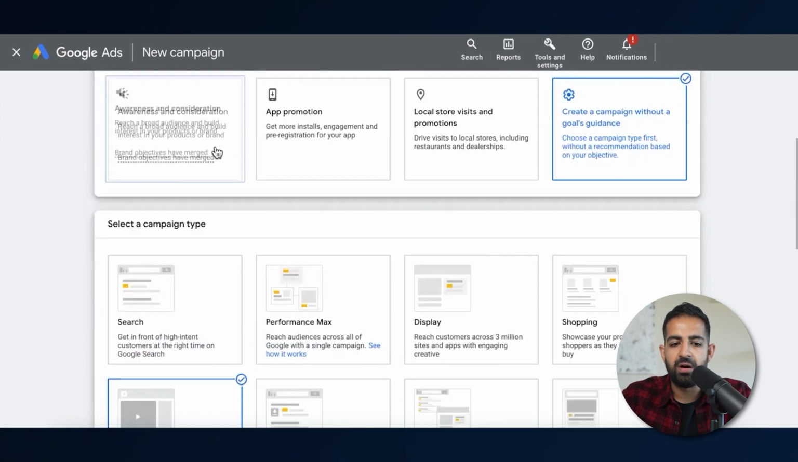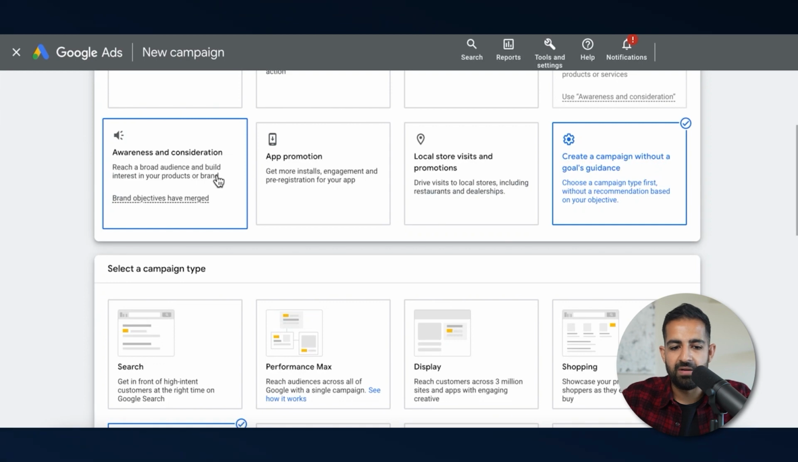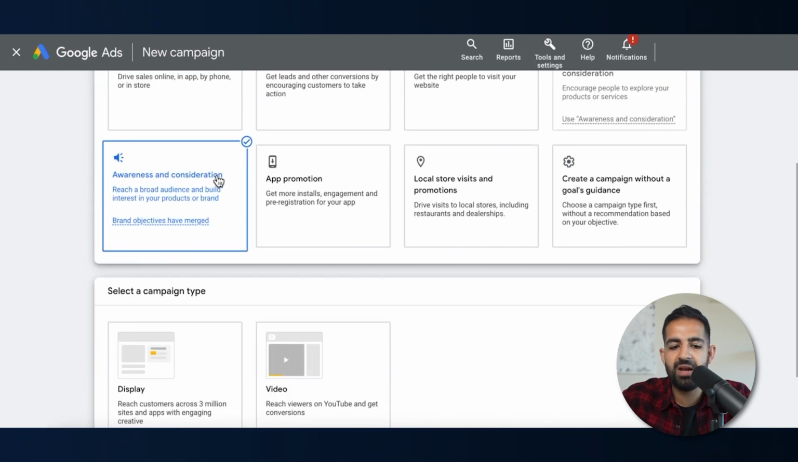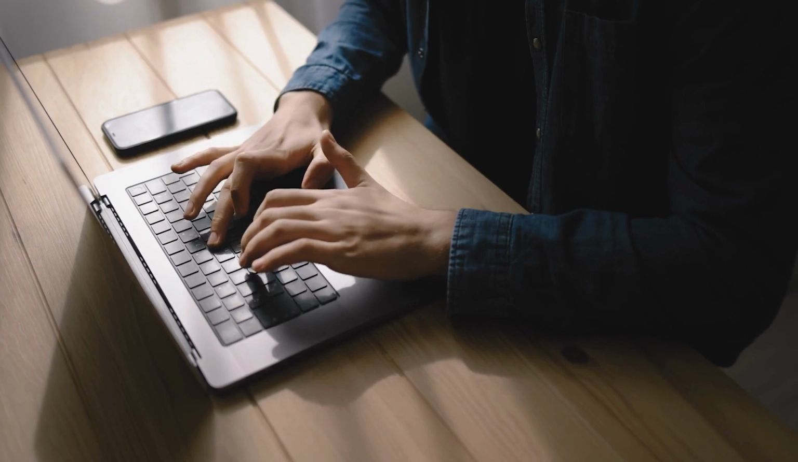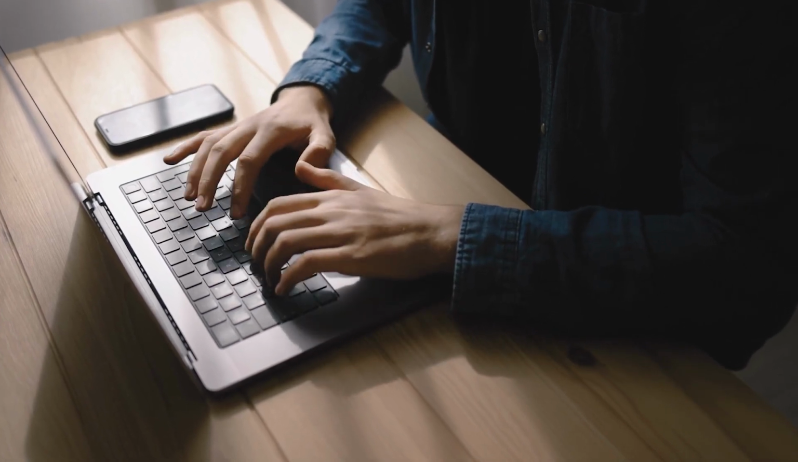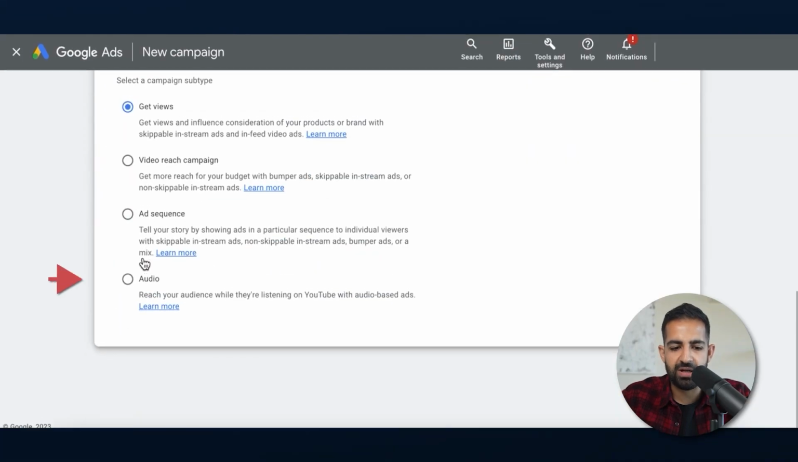Or you can go under awareness and brand consideration. I like sticking with awareness and brand consideration because I think your ad actually goes out to a lot more people, thus keeping the CPMs a little lower. But this is something you're going to want to test within your own ad account, of course. So same thing, just click video because we are running a YouTube ad, and then go under audio here.